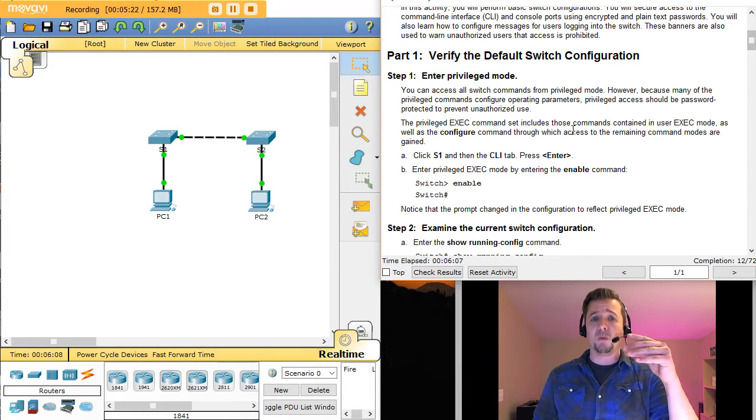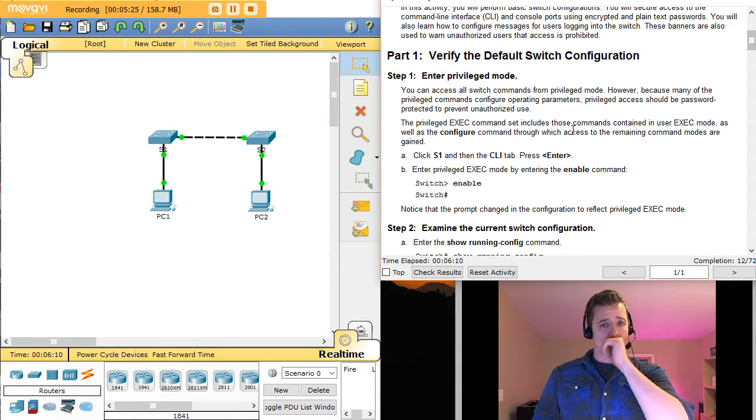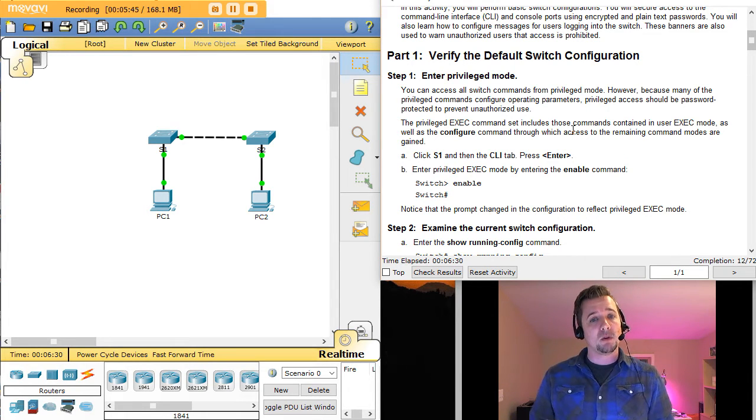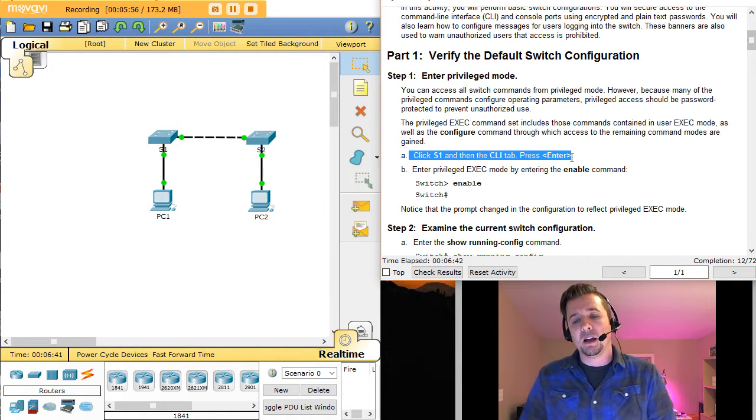But it's important to know what each layer is as you go deeper into the router or switch, so you know what each mode does, what its purpose is, and what commands you can do at each layer. So definitely get used to using those different layers and know what they do. We'll be going through some of those different modes, and I'll try to explain them as much as possible as we do. So as we go, it says on A right here, click on S1, which is our switch 1, and then the CLI tab and press enter.